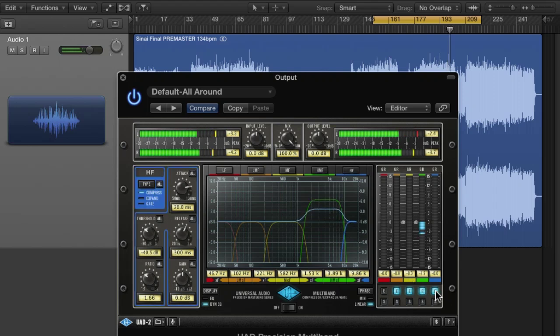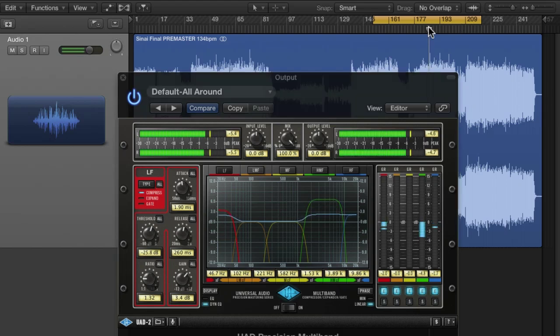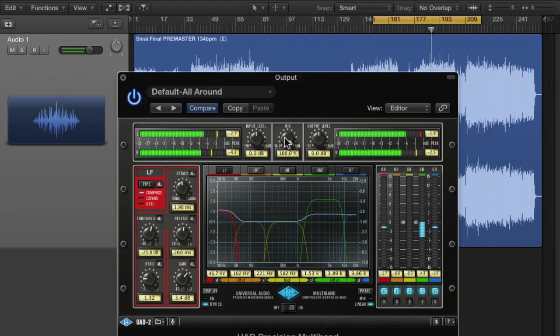We can do a little bit of that with the high end as well. And let's go to town and do a little bit with the low end. So that's without. And that's with. Without. And with. So we've got a subtle effect, but we're not hyping the mix.